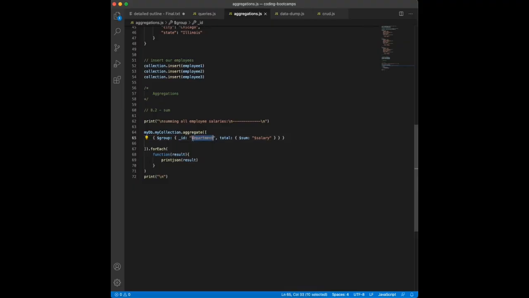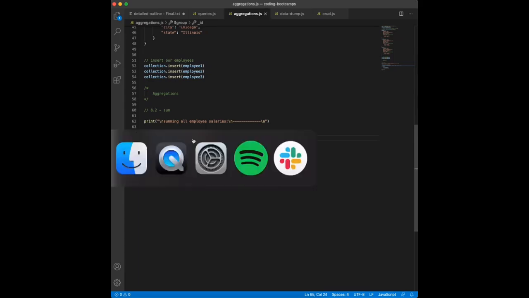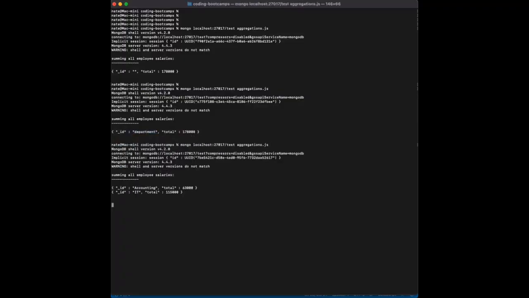We want to actually put a $ sign prepended to the name of the field, rather. There we go. I apologize for that. So now we see that we have our total being listed again, but this time it is grouped by the different departments. So we see that accounting is 63,000 and IT is 115,000.